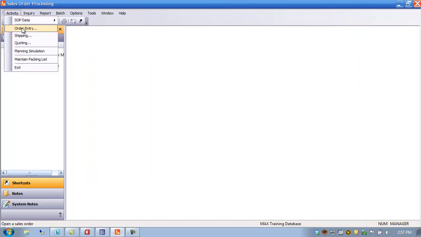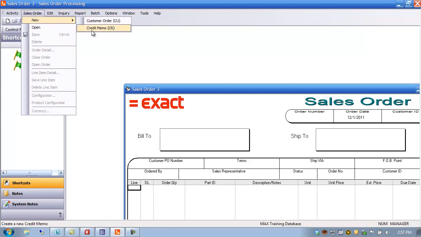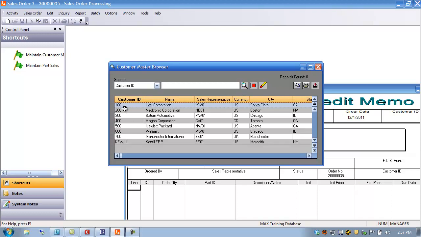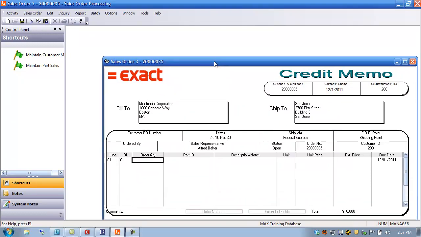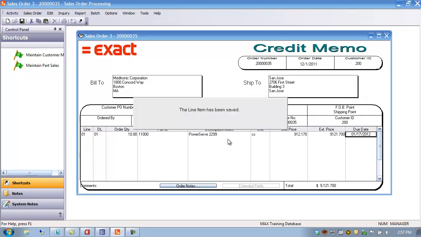So we're going to go into order entry, sales order, credit memo. Now it immediately prompts us for the customer ID. We'll make a selection here, and there's our credit memo, and we're going to put in a quantity and go ahead and save that.